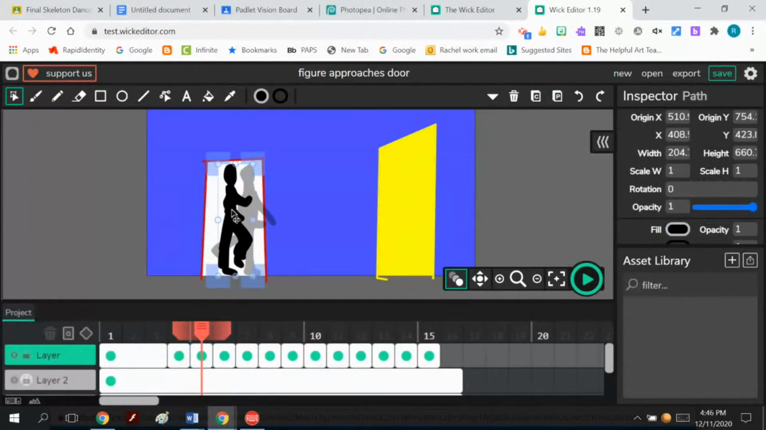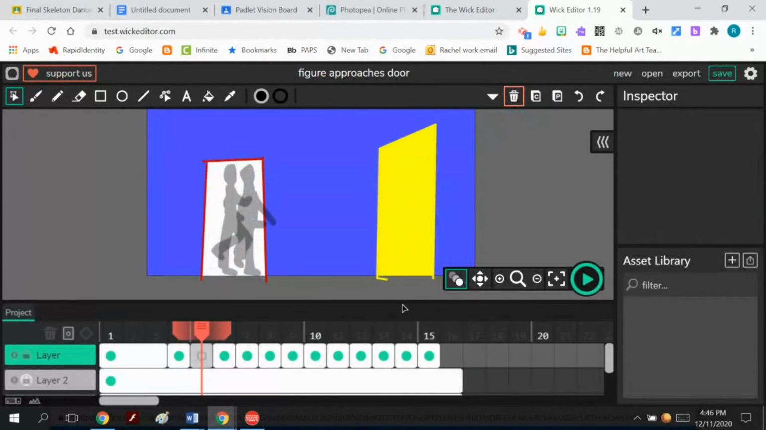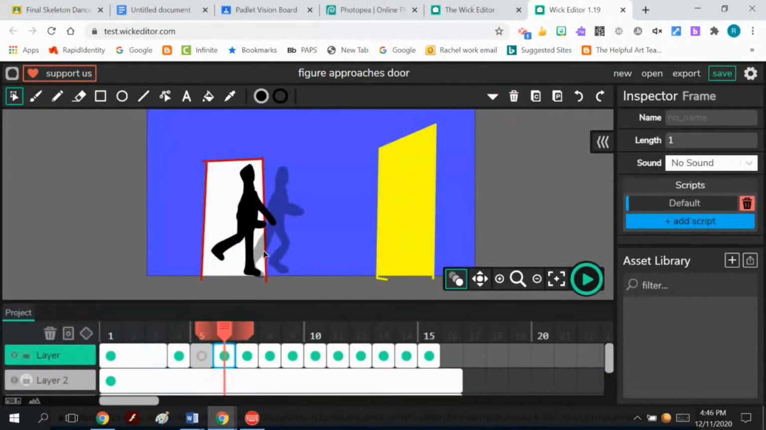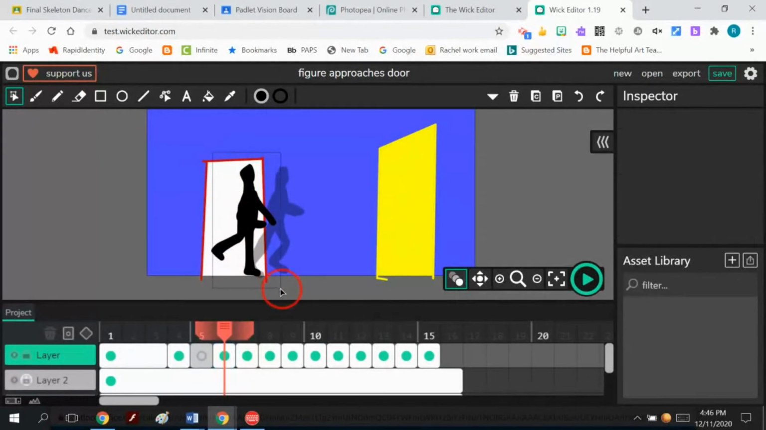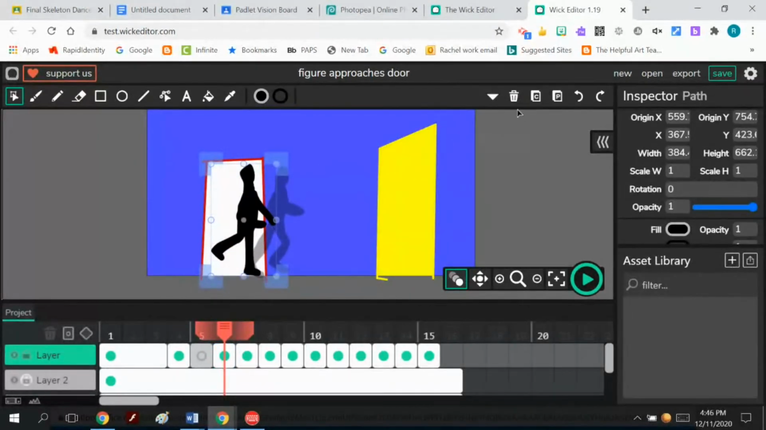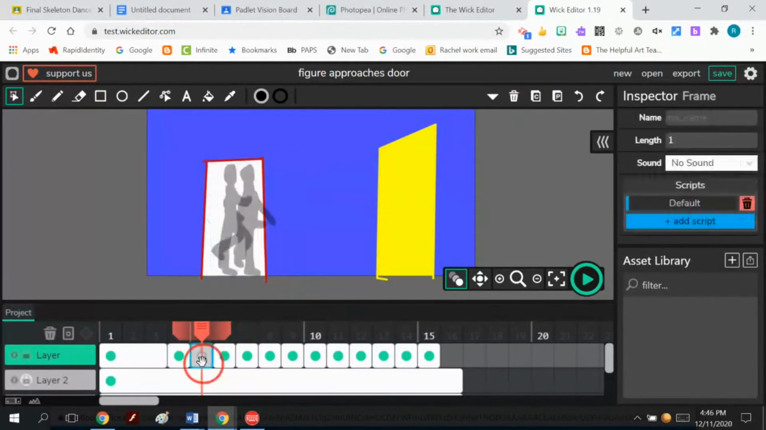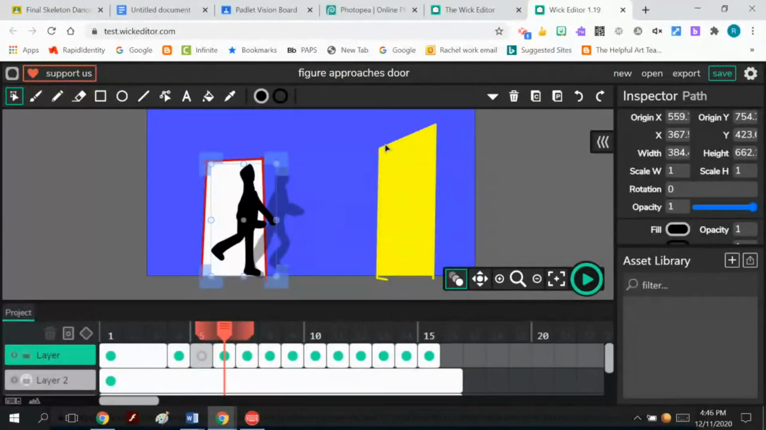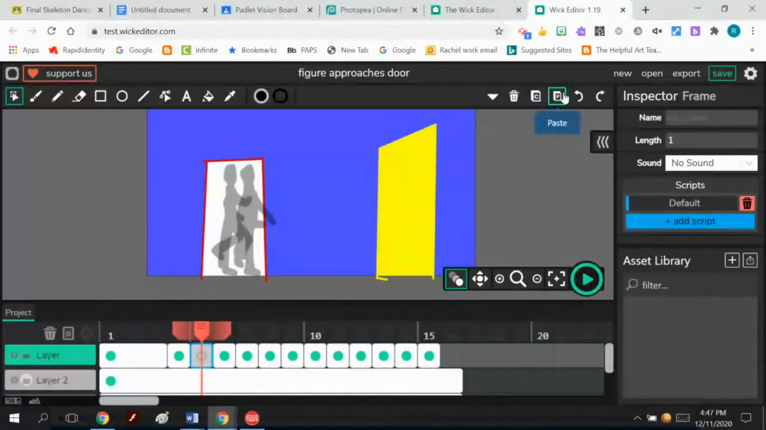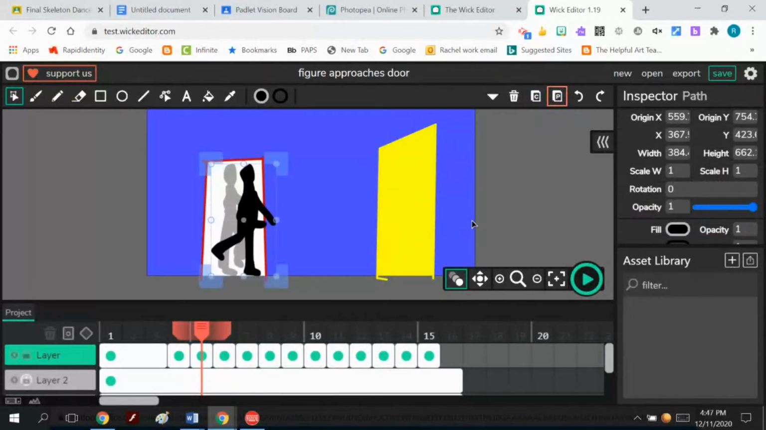Take this guy and throw him in the garbage can. I take this guy, unite him. He's already united. Copy him. I'll paste him. Sorry, whoops, didn't mean to do that. Copy him. Paste him. Okay.